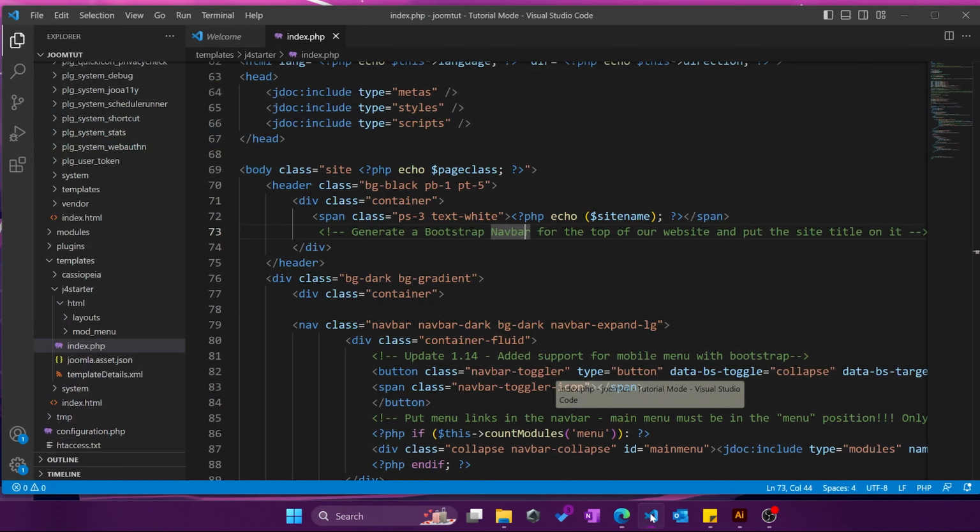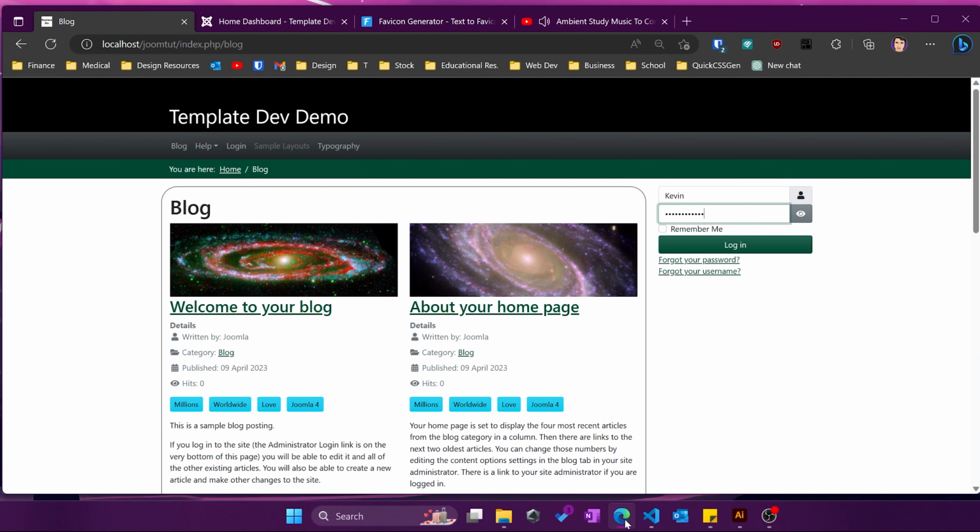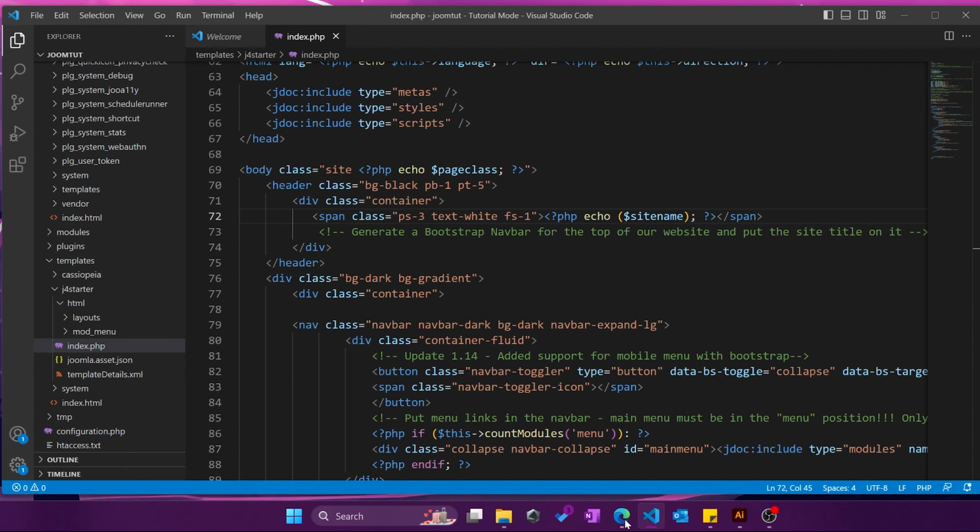So the font size is a little small. I do want to make that bigger. So I have the padding start, text white, and I believe the Bootstrap class for font size is fs, and then we can add a number between 1 and 5. So let's see what 1 does. So fs-1, that looks pretty much on par with what I had before. I think I'm going to go with that one. That looks good to me.